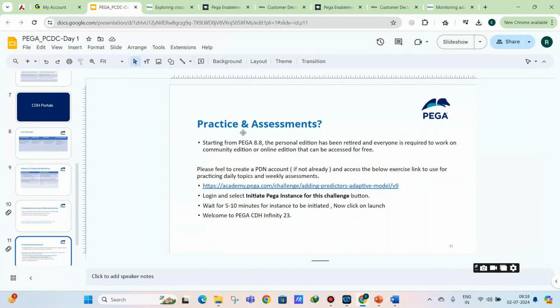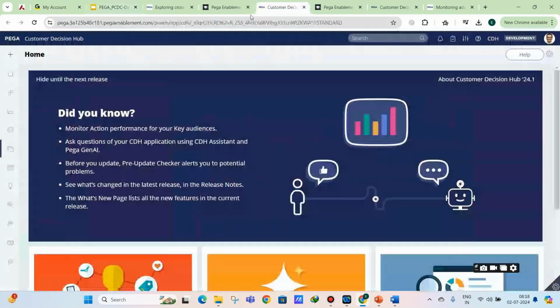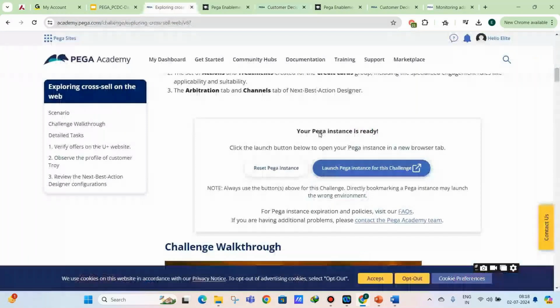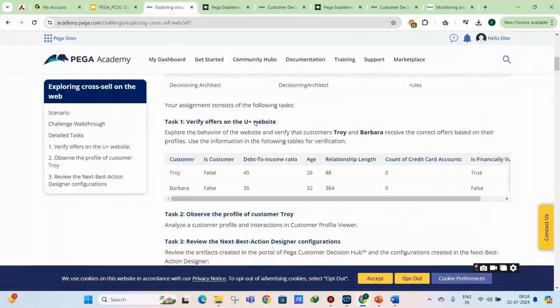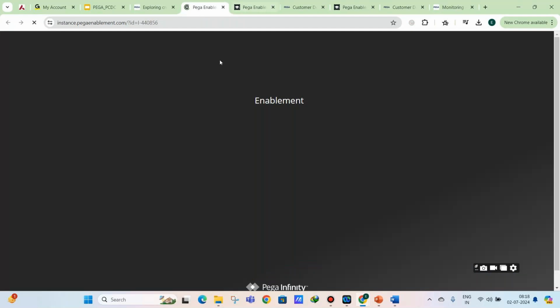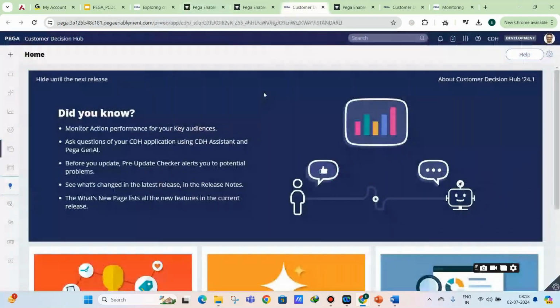And like I told you, you just need to come to the CDH like this and you can start practicing here. You can come to this link, log into your Pega PDN, and then you will see this launch button. After you click on the launch button, you can log into the CDH portal and start practicing. So this is about the practice.